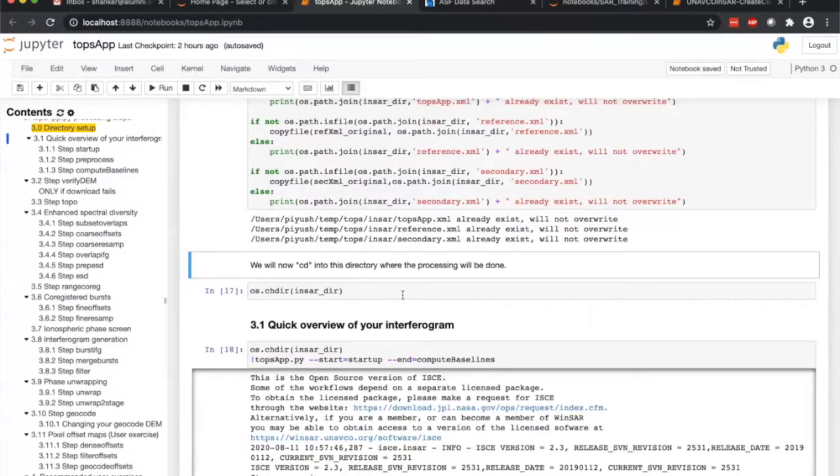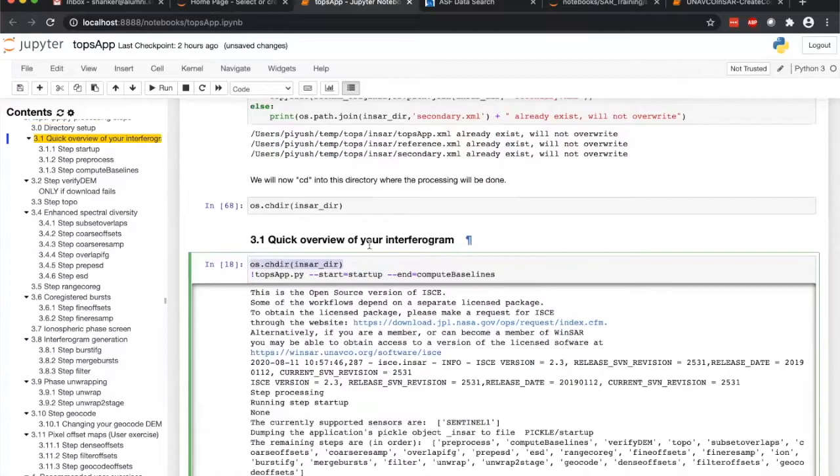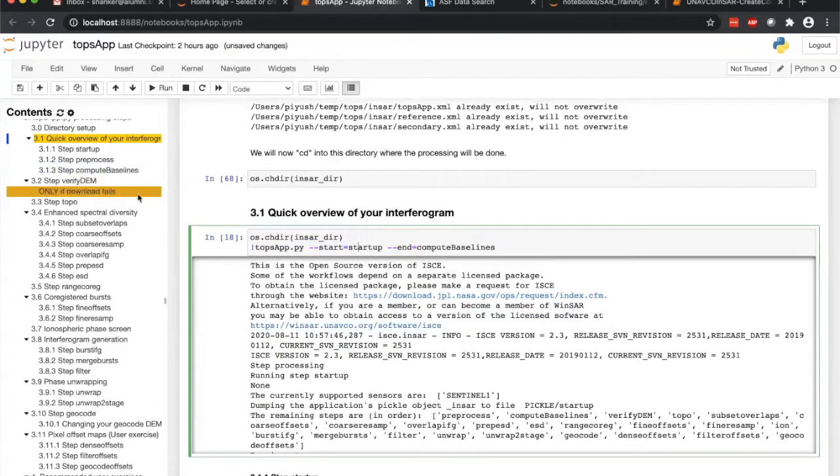Once you've copied the XML files, just make sure you are in the InSAR folder. I have also, just to be safe, added the change directory to the InSAR folder before every step, because I often just tend to open up random notebook cells, do some debugging, and close it. But just to make sure that you run the topsApp command from the InSAR folder. So the first thing we're going to do is get a quick overview of our interferograms.